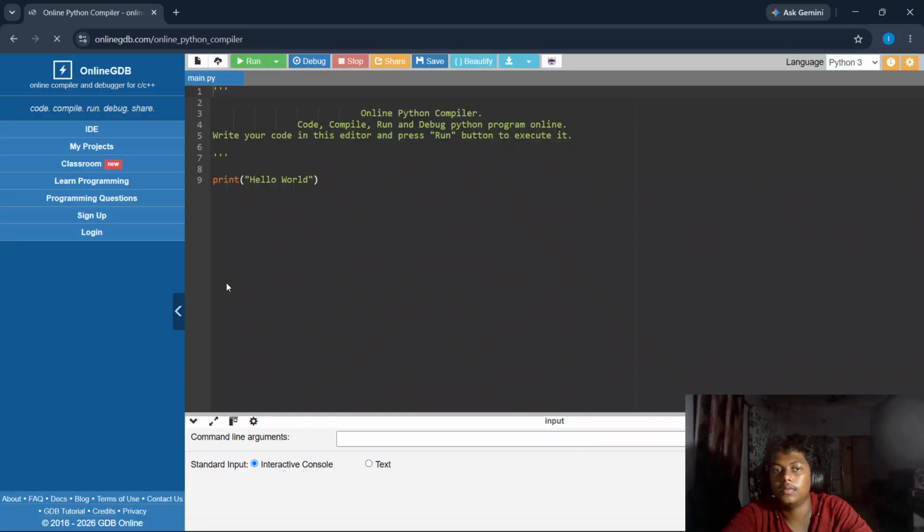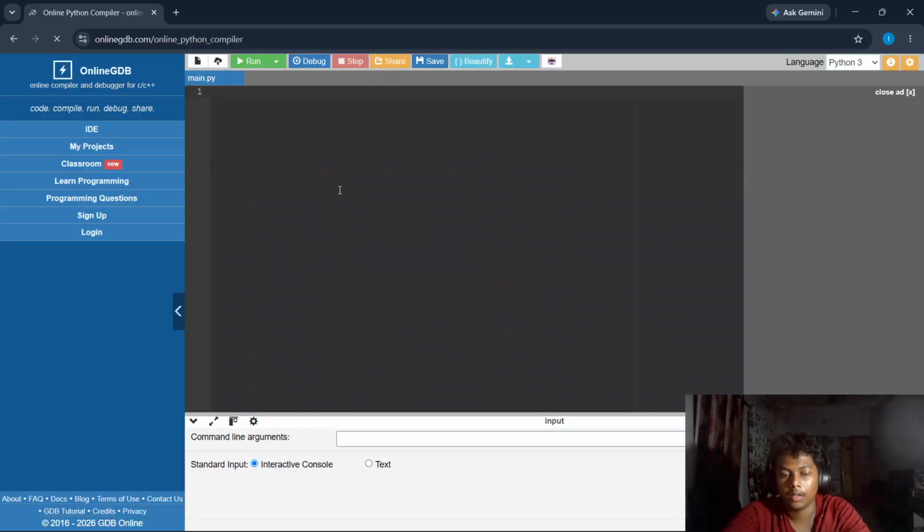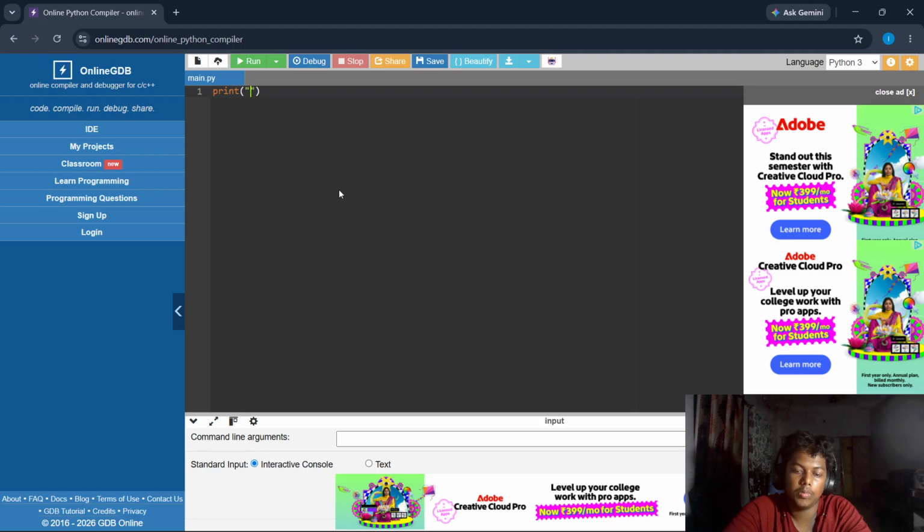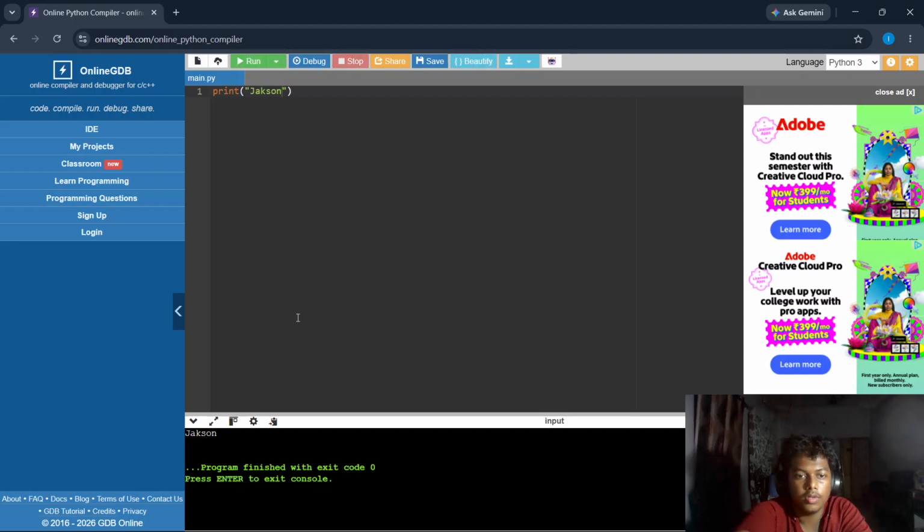First let's start with print. Print your name or some name, and run. So Jackson is printed. That print thing is clear now.